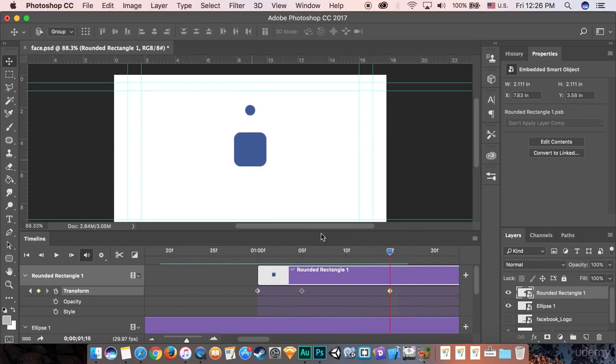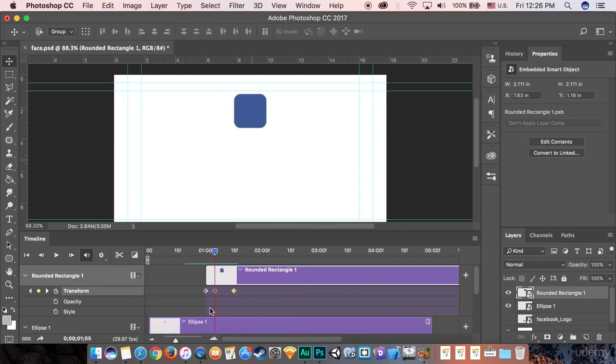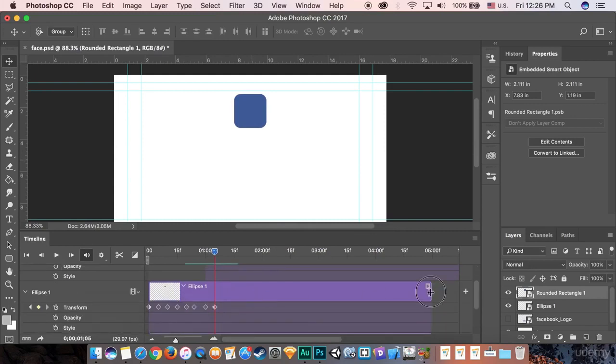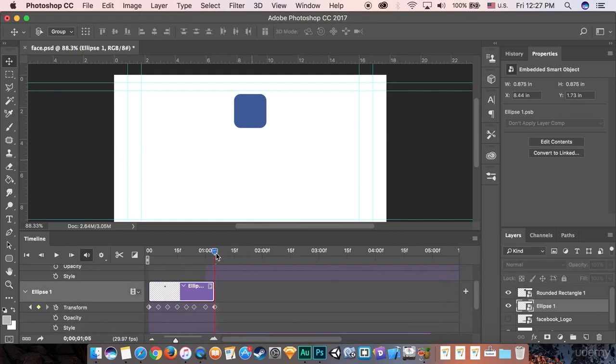And of course we don't need to see the circle anymore, and to do that we need to make it shorter. So at the point where the circle is behind the square, right there, go ahead and make this layer shorter, and that will make it disappear after that point. So you can see now there will not be any circle after that point.